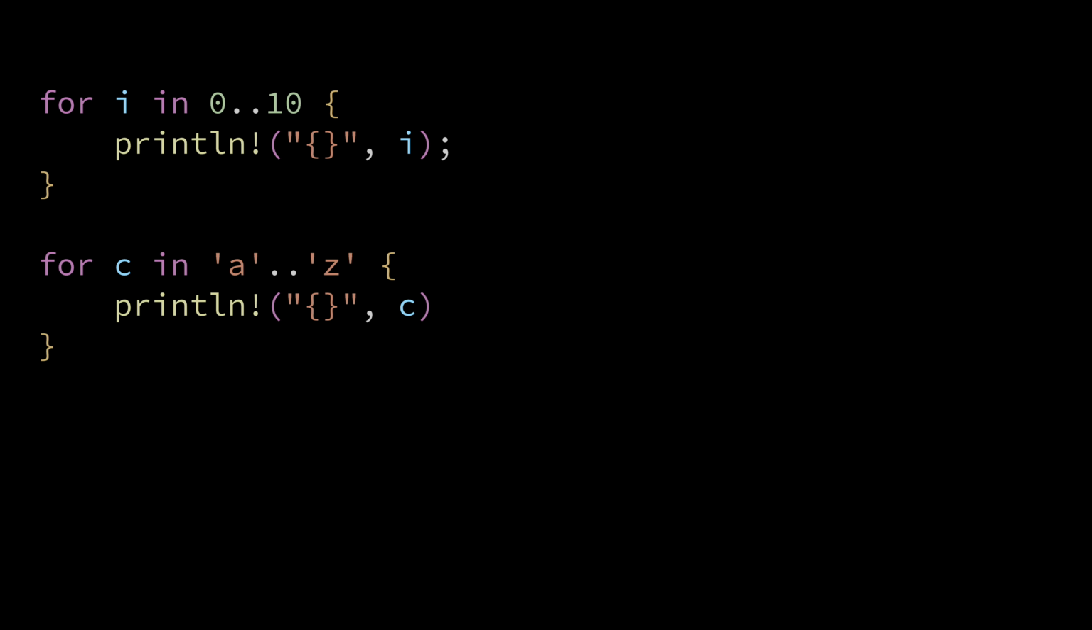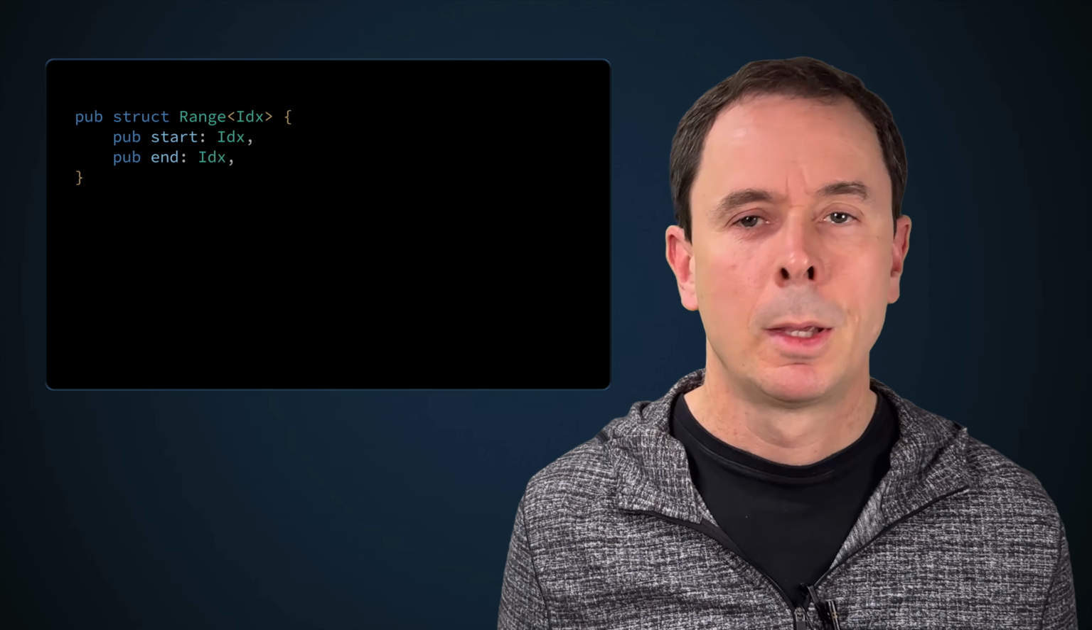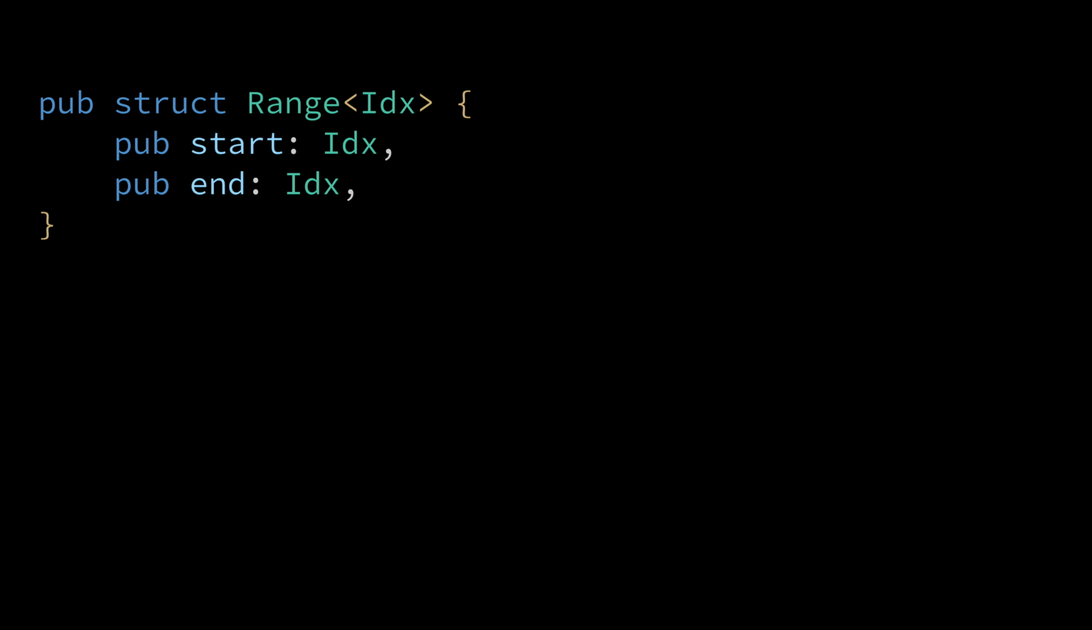If I want to loop over chars, I can say for c in a..z. In both cases, this .. syntax is an expression that produces a range, and that range is a value, it has a type. A range is a struct that stores the start and end values, but these two examples have different types for those values. Here is how the struct Range is declared.